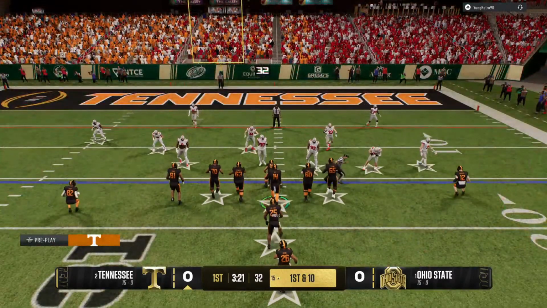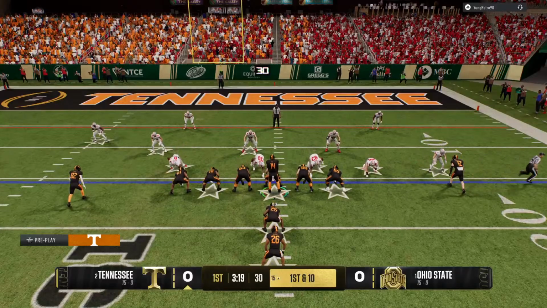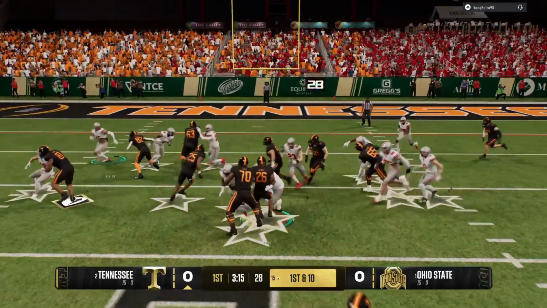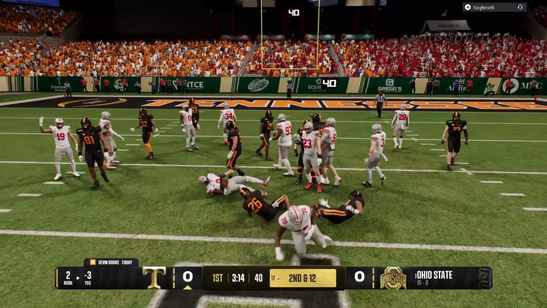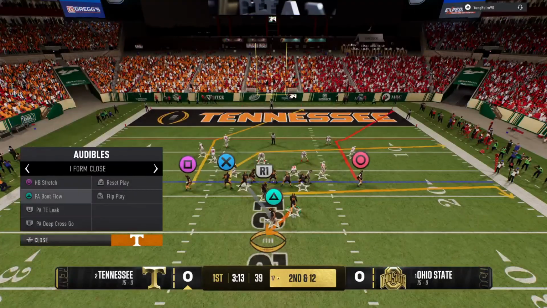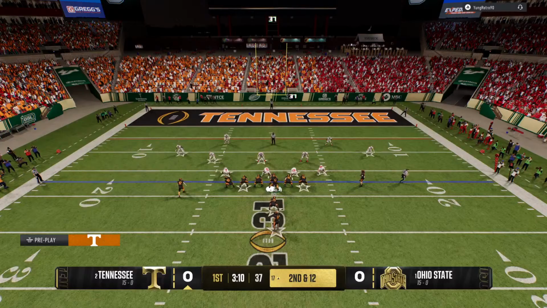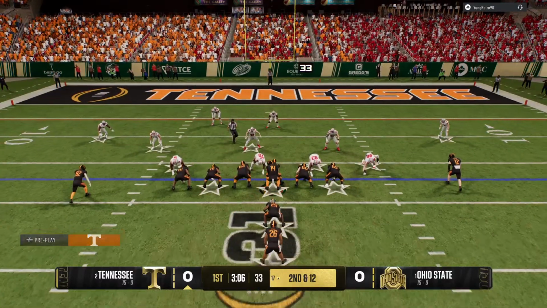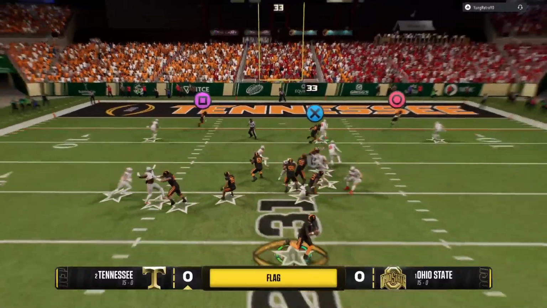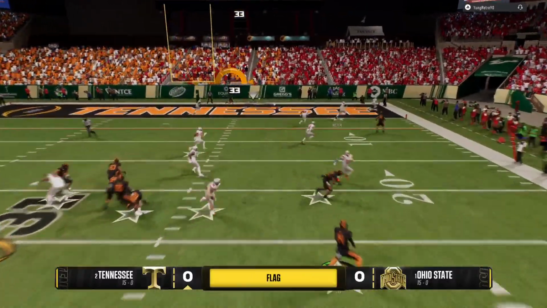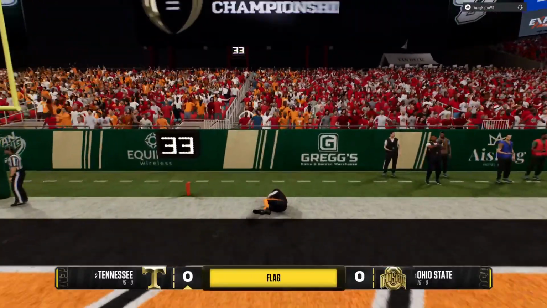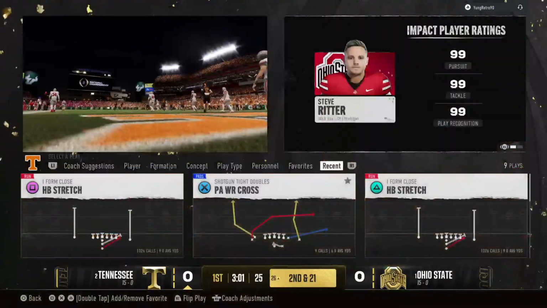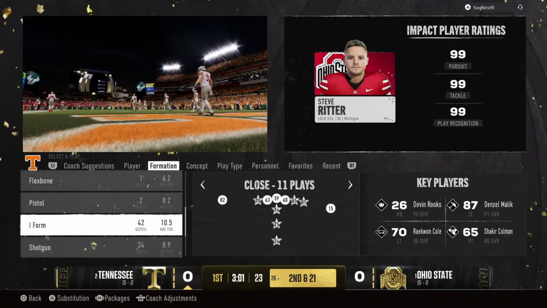And the Volunteers begin a new series here, 1st and 10. It's a run to the left. Tackled behind the line. It's a loss of 2. Offense getting set up. Here's second down. Play action fake, looking to throw. Quarterback leaves the pocket on the move now. And it's a touchdown. But wait, looks like there's a flag on the field. Let's find out if this one's going to count.